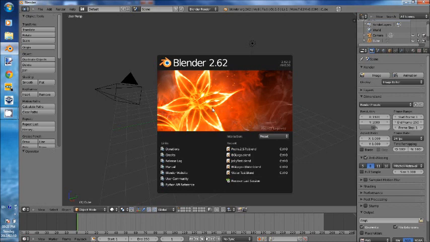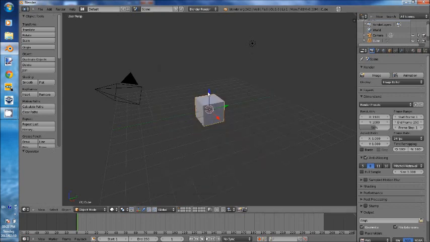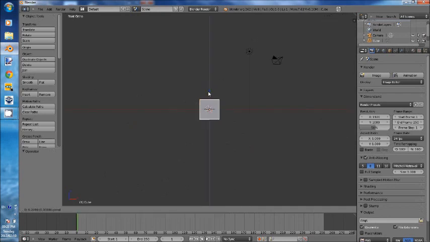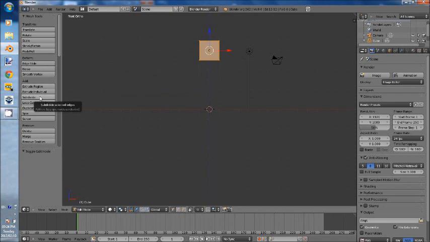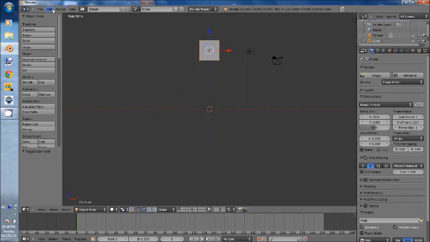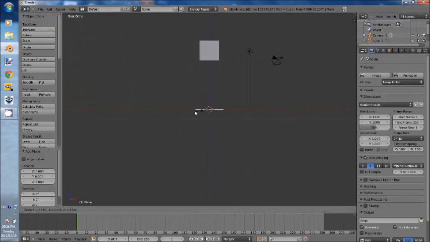So let's begin. We're going to keep the default cube, just go into front view and drag it up a little. I'm going to drag it up 6, should be fine. Go into edit mode, tab, and subdivide the cube twice. Now tab out.